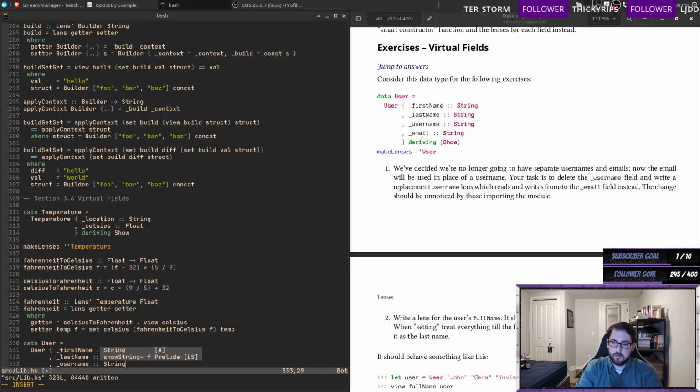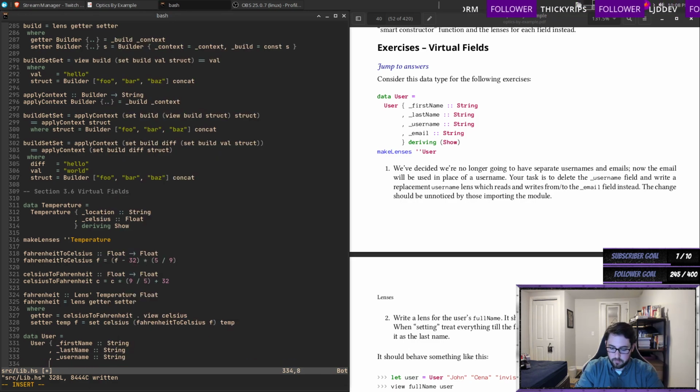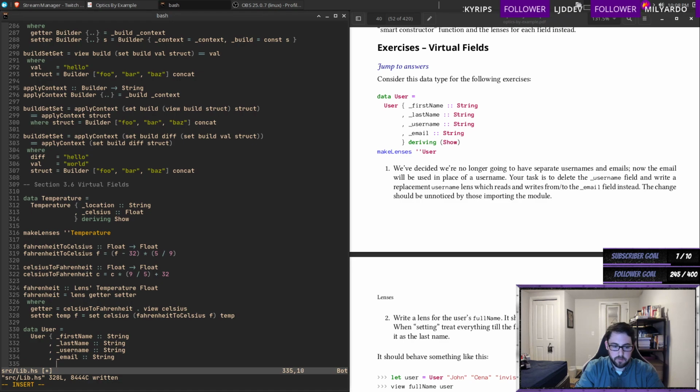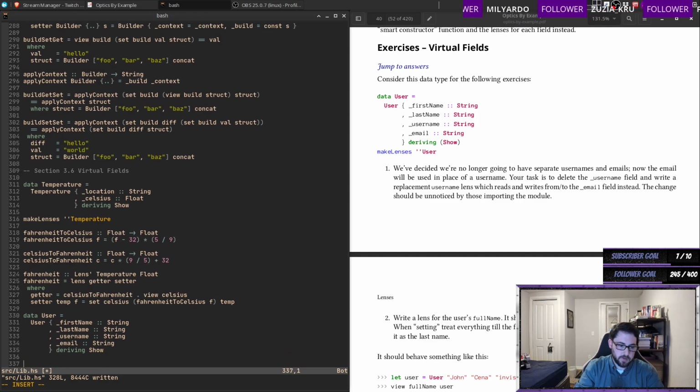We already have username with a capital N, so we'll just remove this and just make it like this. Then we don't have any clashing fields. We could also just turn on the duplicate record fields extension as well, but we don't need it.